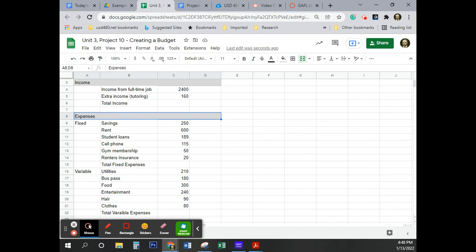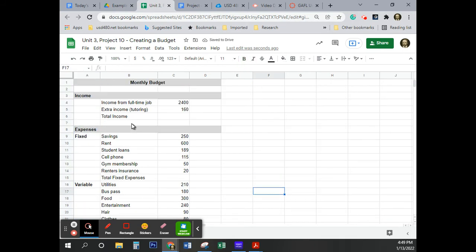Step number 8, format column A to bold. So I'm going to click directly on the A, and I'm going to go ahead and click on bold. So column A, everything in column A is now bold.